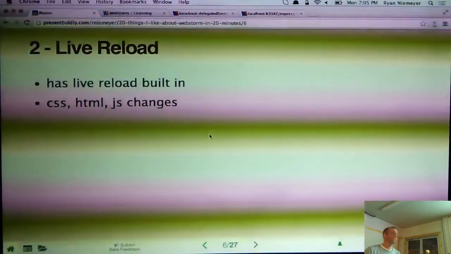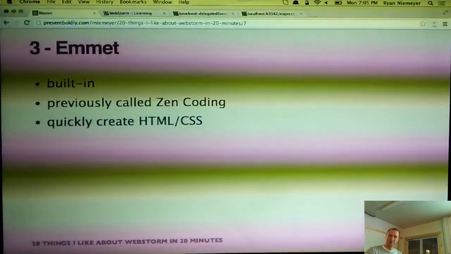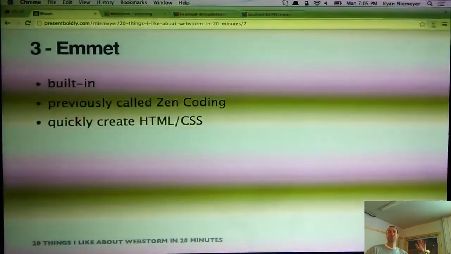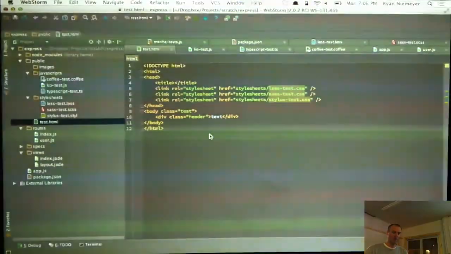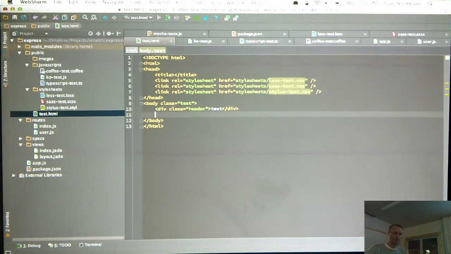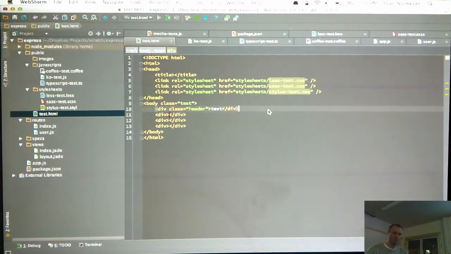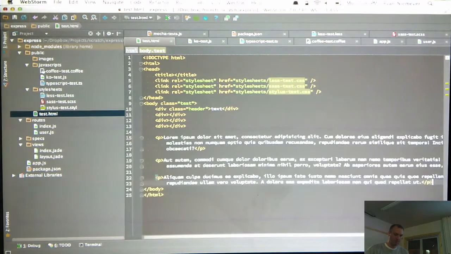So, like I said, CSS, HTML, JavaScript changes, they'll be right in your browser. It has Emmet built in, or Zen Coding. Has anybody used that? Familiar with it a little bit? It's a little hard to just ingrain it in your brain to start using it, but it gives you the ability to do things like div times 3 tab, and it'll give you 3 divs, or let's see, I can do p times 3 lorem, give me 3 lorem ipsum paragraphs there.